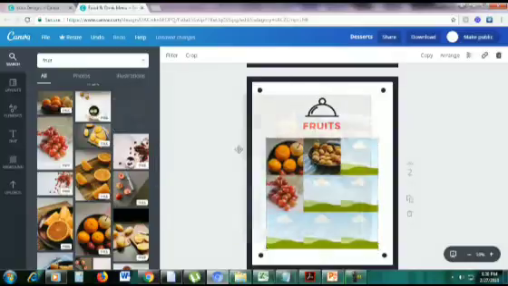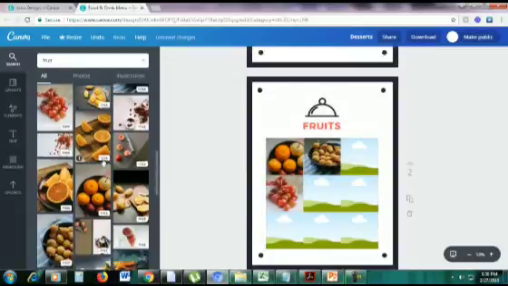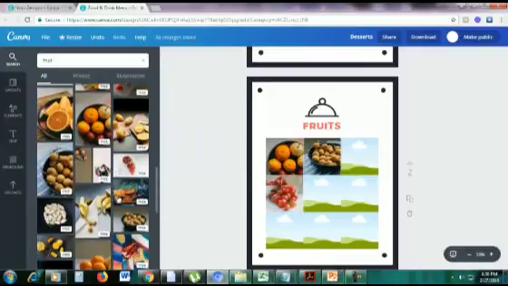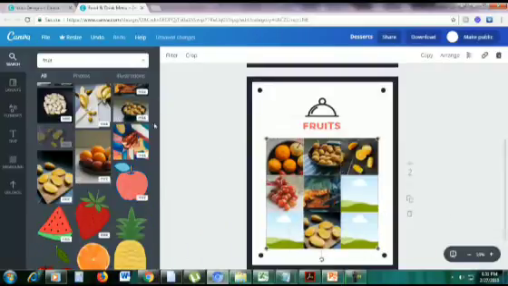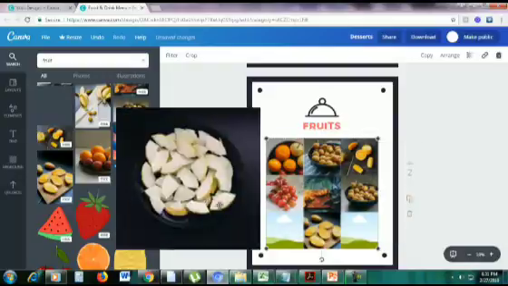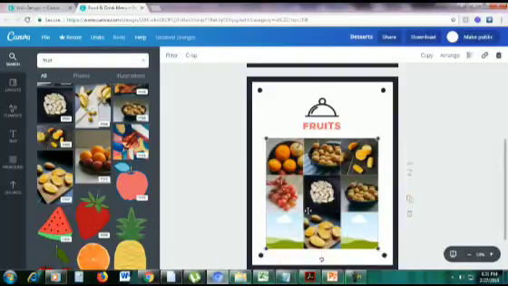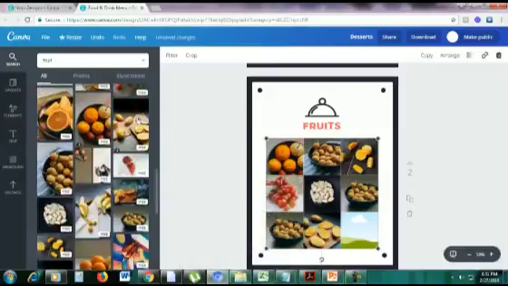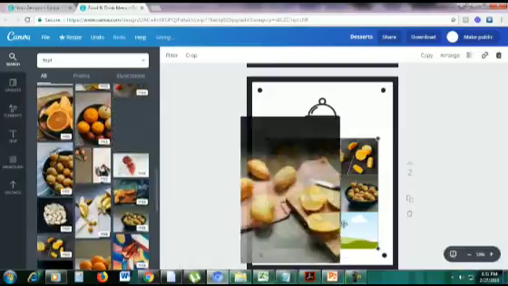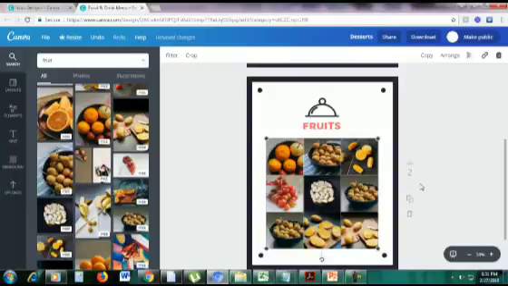That is how you use frames. Let me just finish this. It will automatically resize itself. The picture will automatically resize itself to fit on the frame.